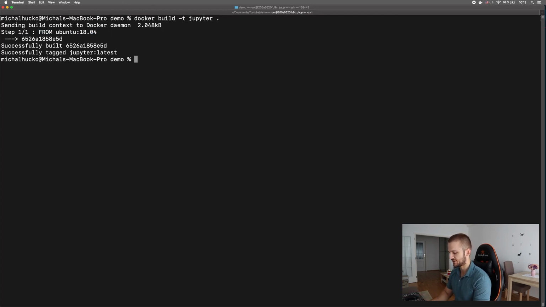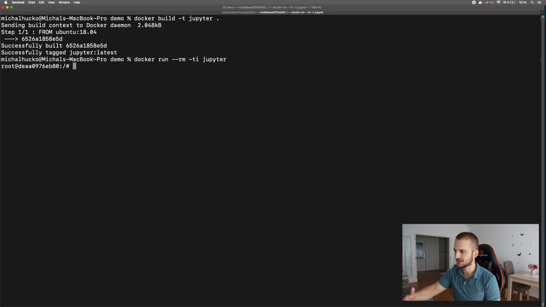I called it Jupyter, so the thing I can do is just docker run --rm, because I want to delete it after I exit, and the name of the image, which is JupyterLab. I called it just Jupyter, whatever. So as you can see, I was immediately redirected inside the bash or the shell of the image, because now I'm running as root inside the image.